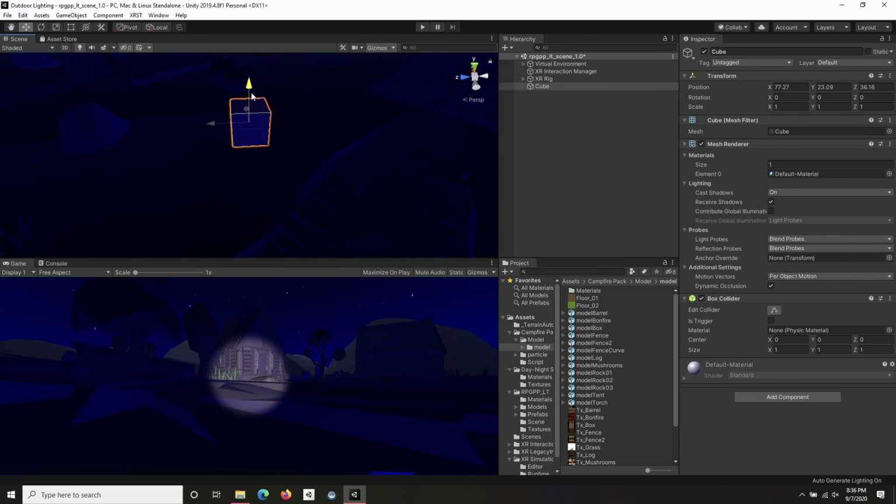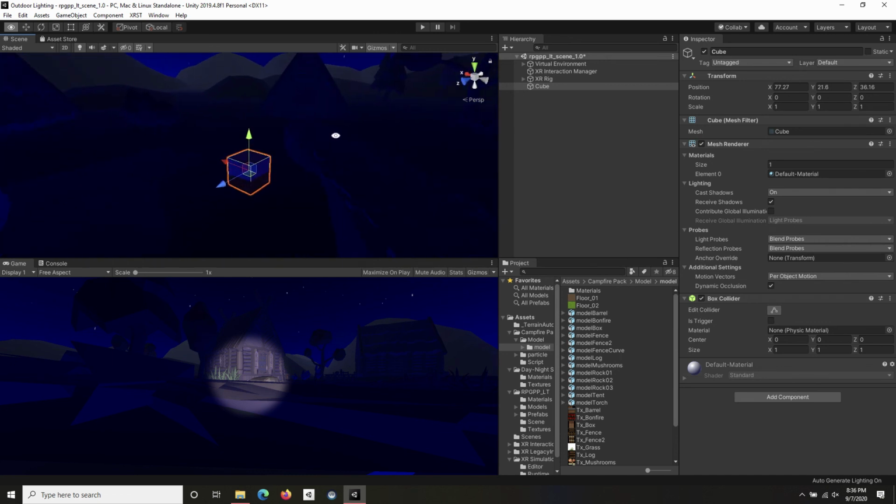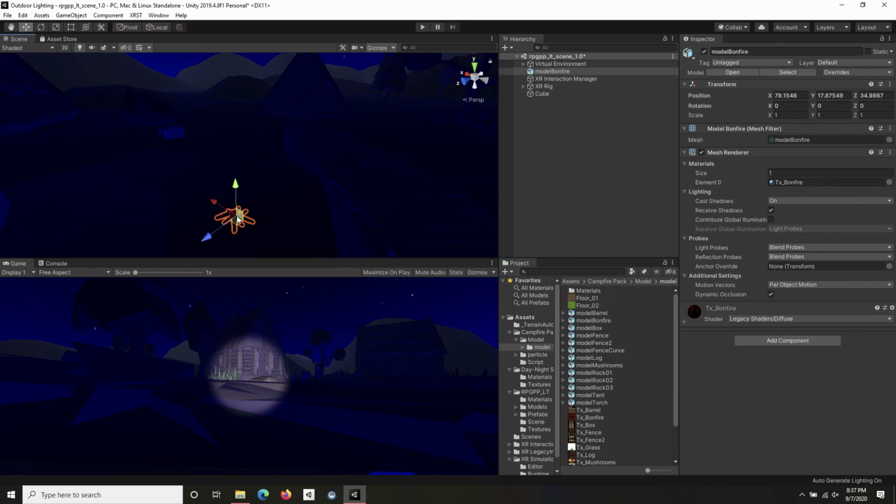The cube looks like it might be a little too high. There we go. And let's actually move it a little further away from that path. Actually, let's see how it looks over there. And that's where I'm going to place my campfire. So let's go ahead and drag the bonfire into the scene.